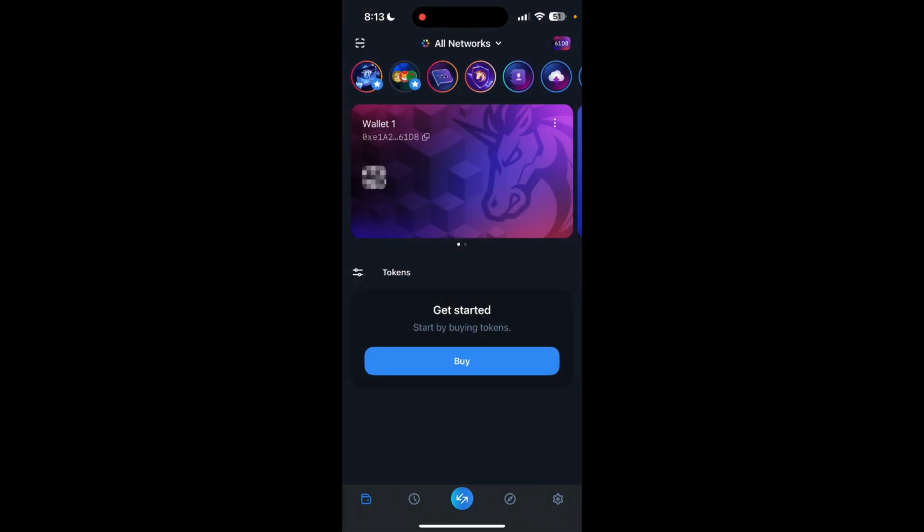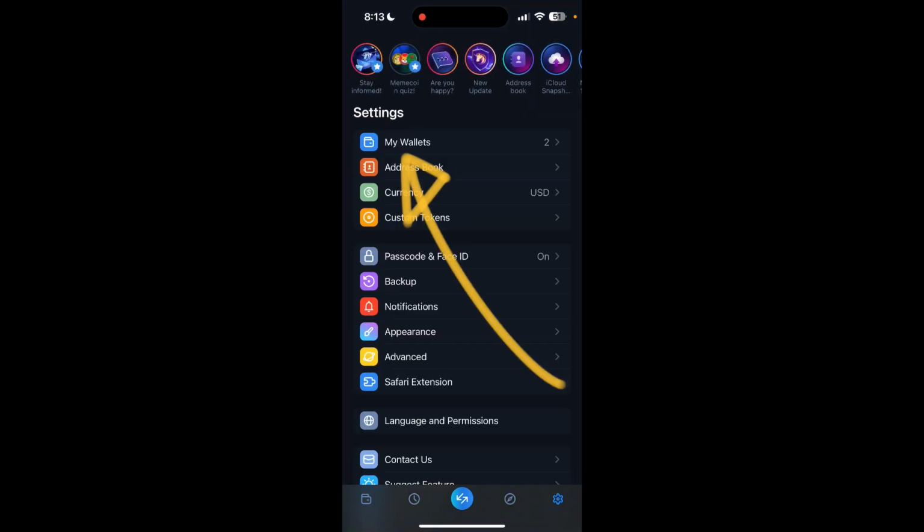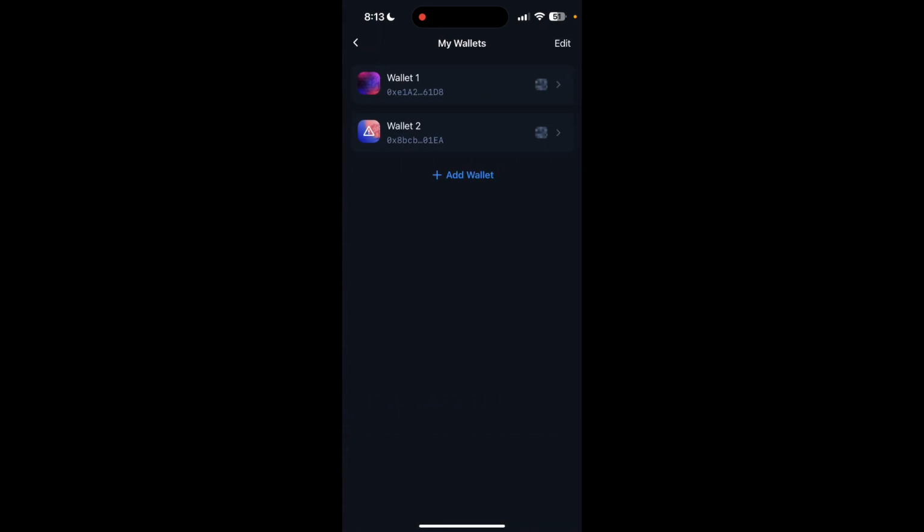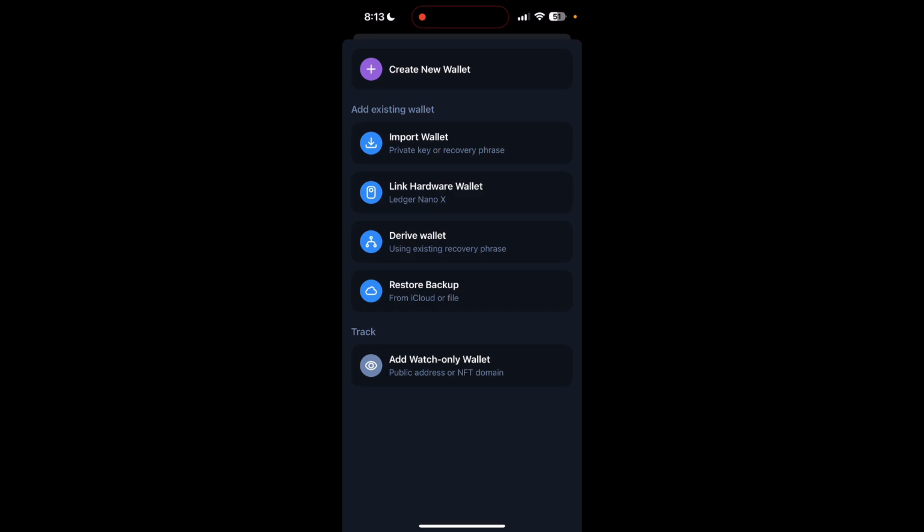Now, at the bottom right corner of the screen, you can see Settings button. Click on it. Then, on the Settings tab, you will see My Wallets option. Click on My Wallets. Here, you can see Add Wallet option. Click on Add Wallet. And you can create a new wallet here.